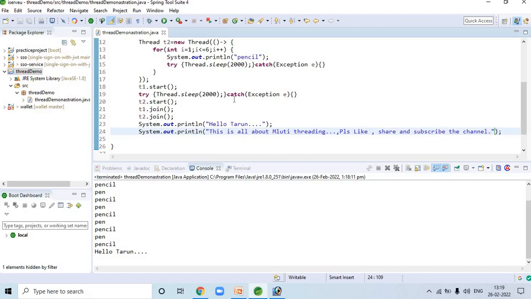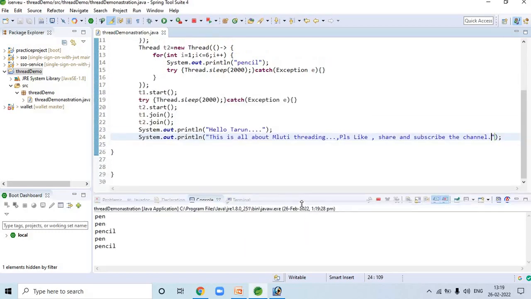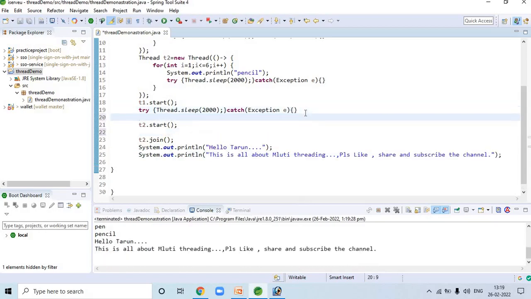Now I have saved and I am rerunning the program. Pen, pencil, because we can call this join here also. You can experiment with all.